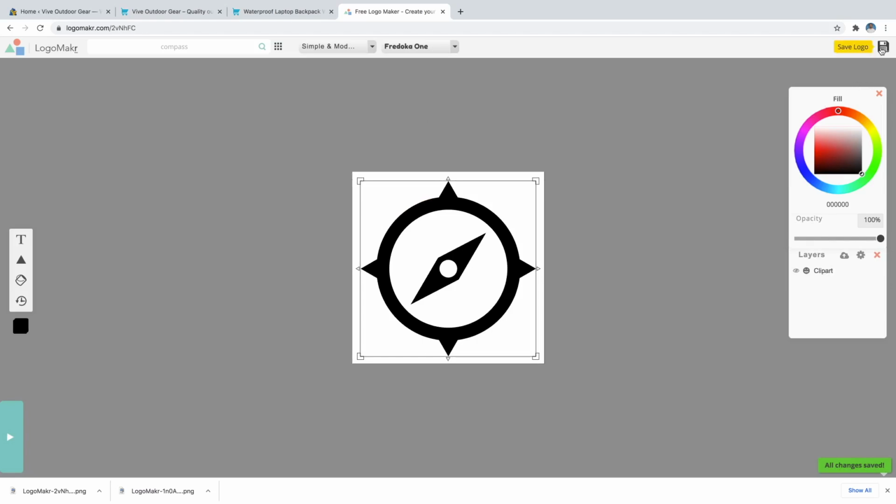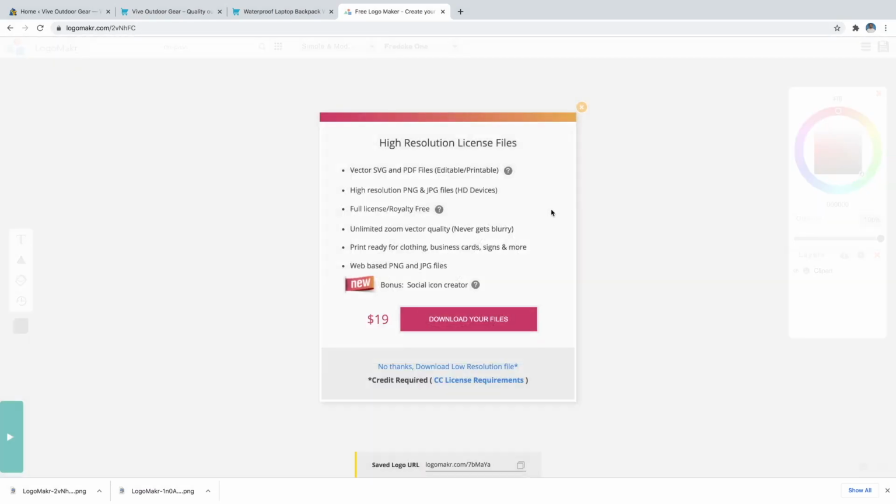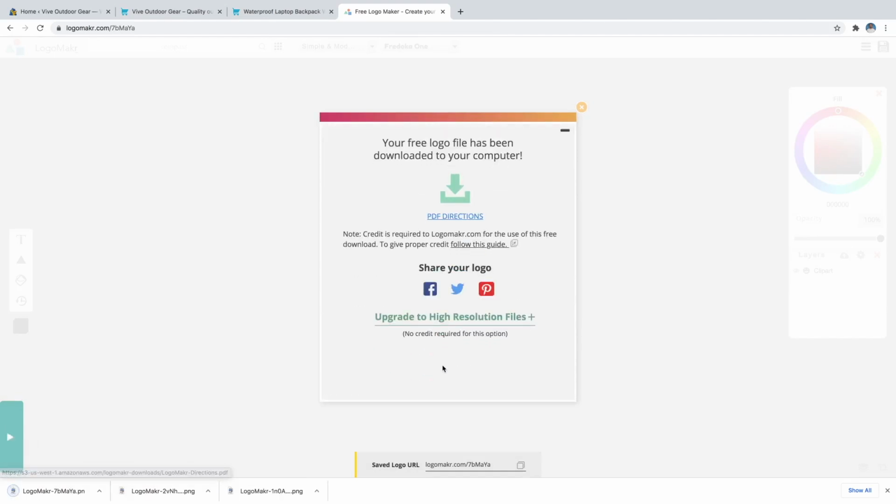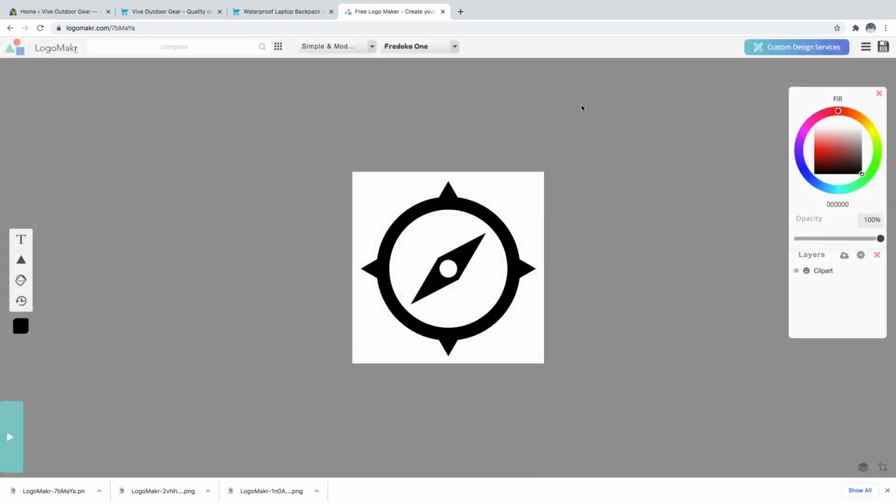So now again, just click on Save Logo. And then no thanks, download the low resolution file for that as well. Cool. So now you can just go ahead and click on the X. And now I've also provided these logos in the description for those follow along images as well, if you do want to follow along with me.